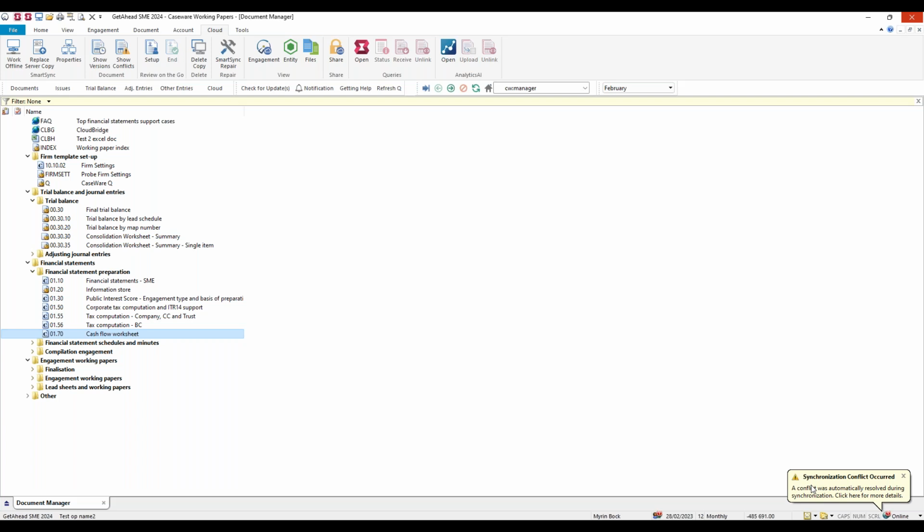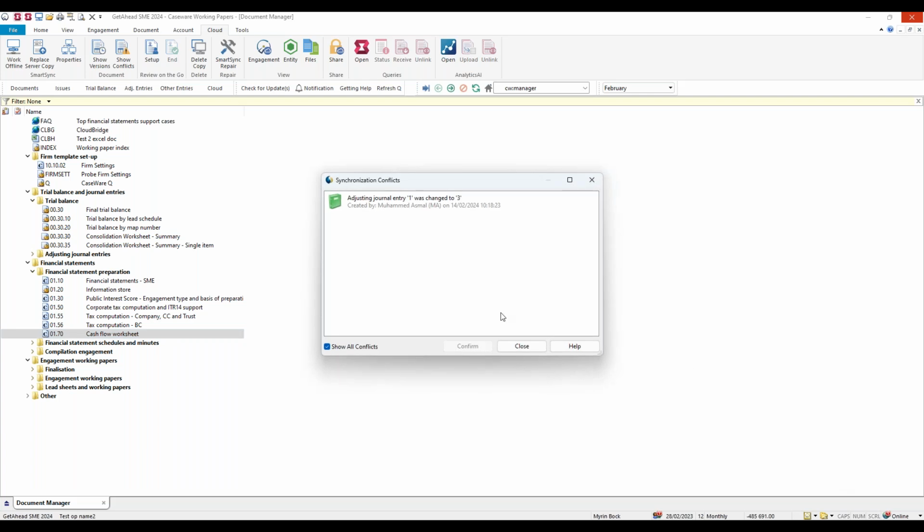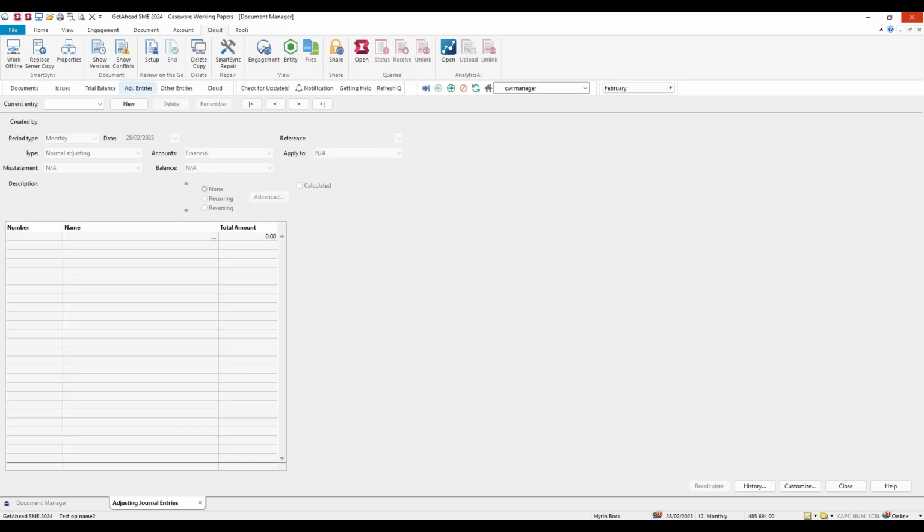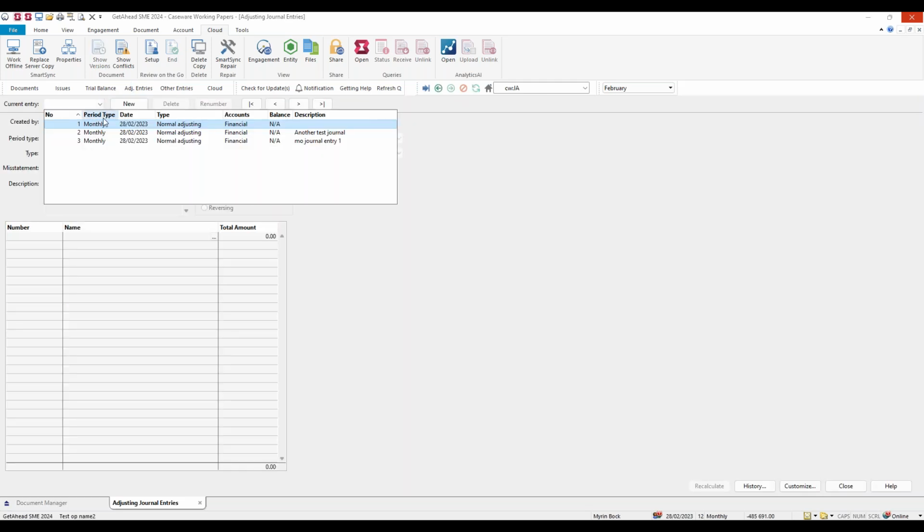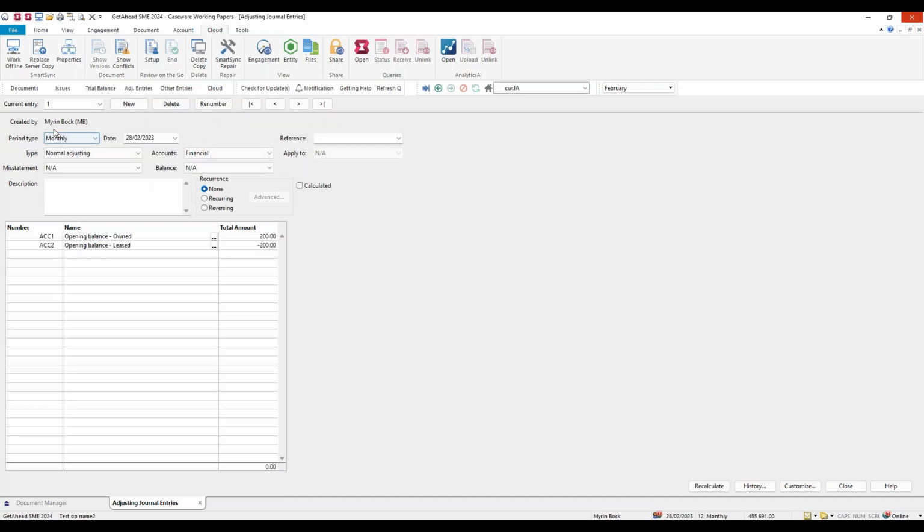Right, and then this pops up. So this is the synchronization conflict that occurred. And what that means is there were changes being done to the same section of the files at the same time, potentially. And this one says adjusting journal entry 1 was changed to 3, right? And it was created by Mo. So I can say, okay, I'm confirming that change. If I go to my journal entries, let's see. Okay, so that's the first one that I created.